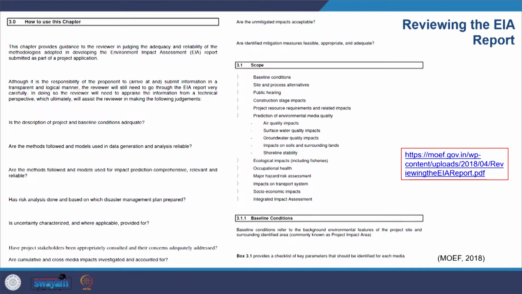So this is from MoEFCC's website. This is the guidance which is given to the reviewers. And you also take note that these keep changing, the guidance information keeps changing. So you need to really check what's the updated and the latest data available from the website of your different agencies, ministries, departments, as per your context. So you need to continuously check that.